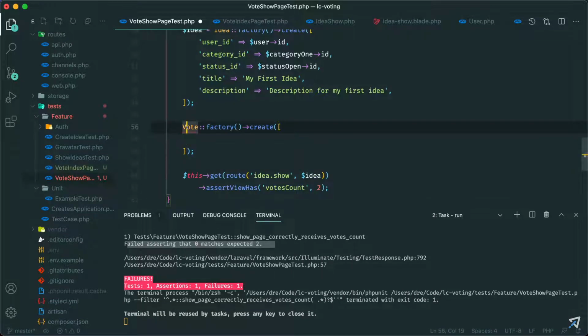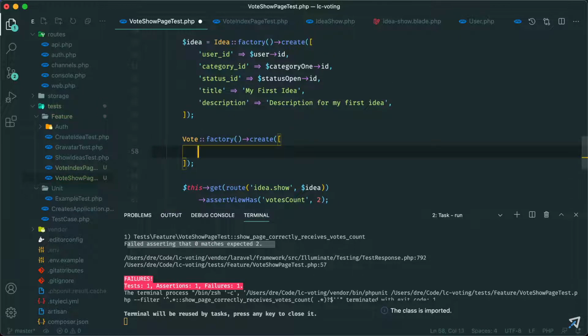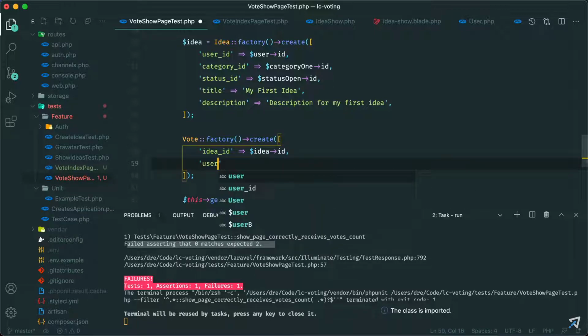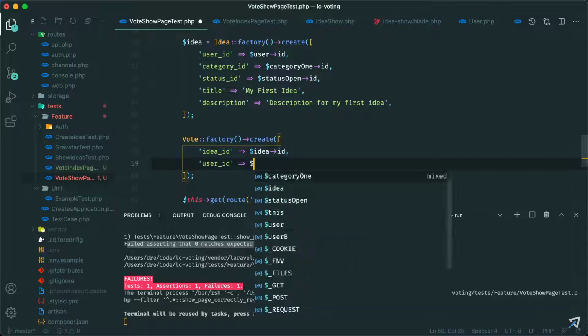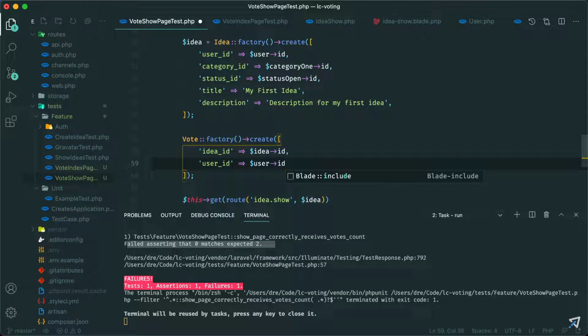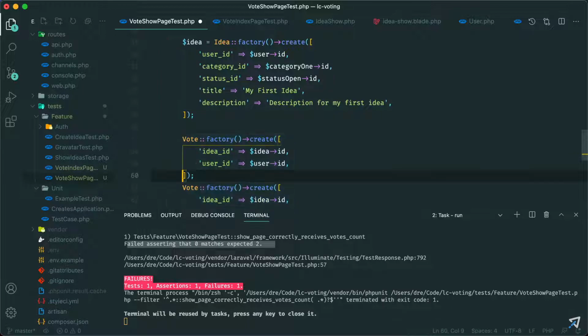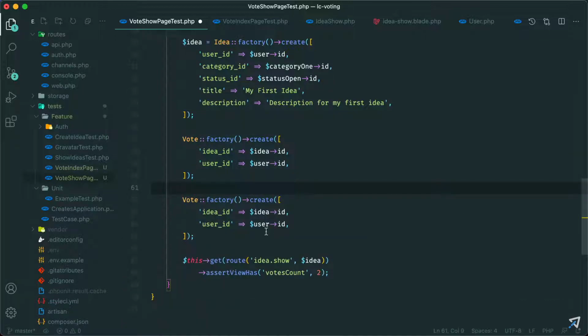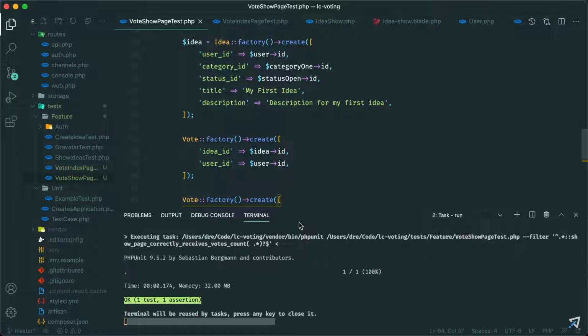So let's make sure to import Vote. And the idea_id is our idea here. So idea->id. And the user_id is user->id. So that's one vote. Let's duplicate this and let's just change the user. So userB->id. So now this idea should have 2 votes. Same idea here, but it has 2 votes on it. So this should pass. So let's run that again. And it does pass. Cool.